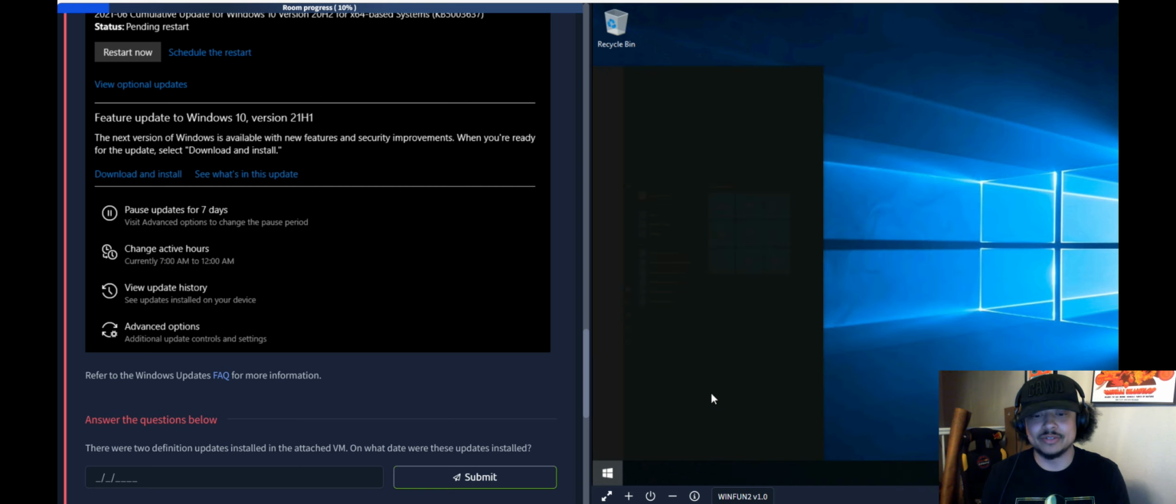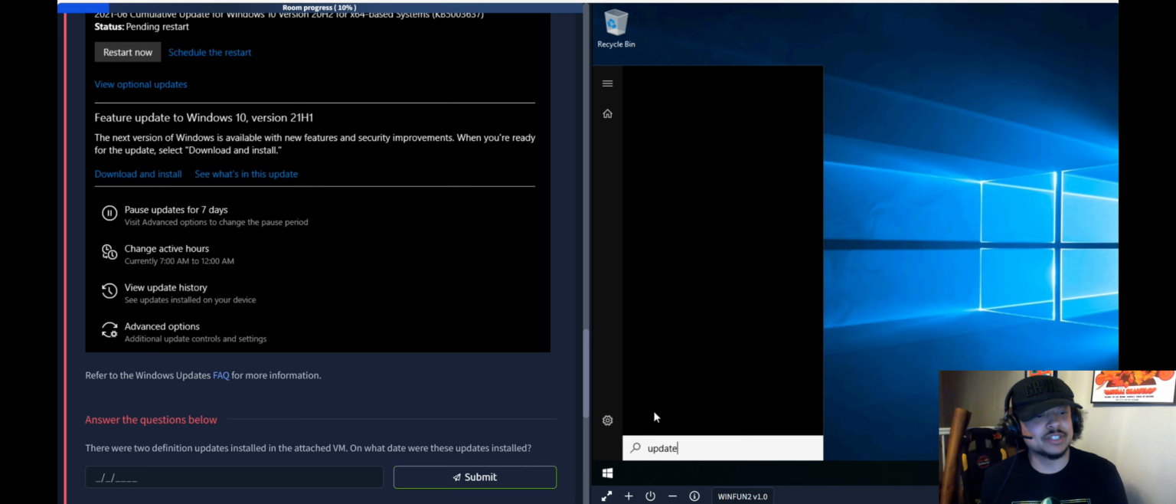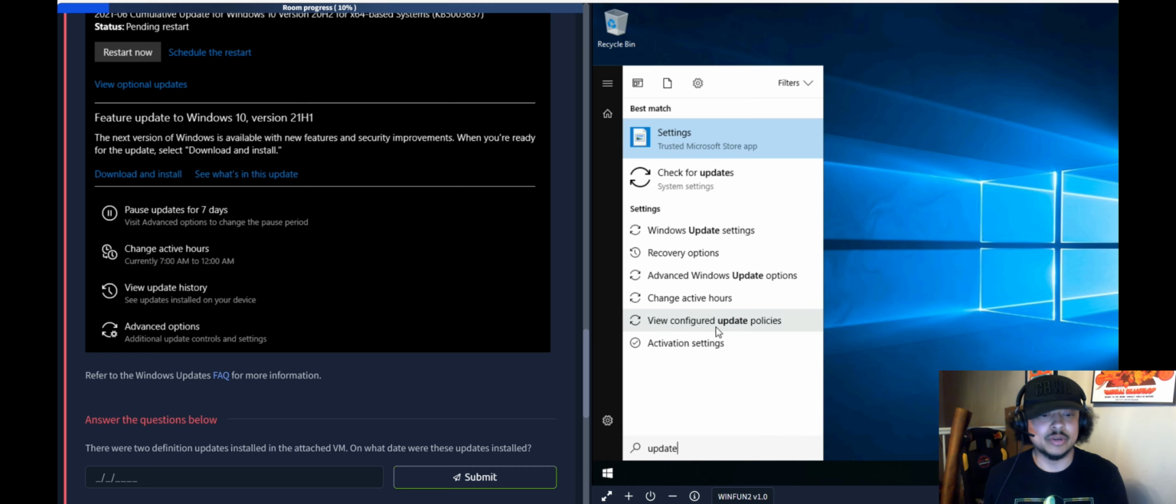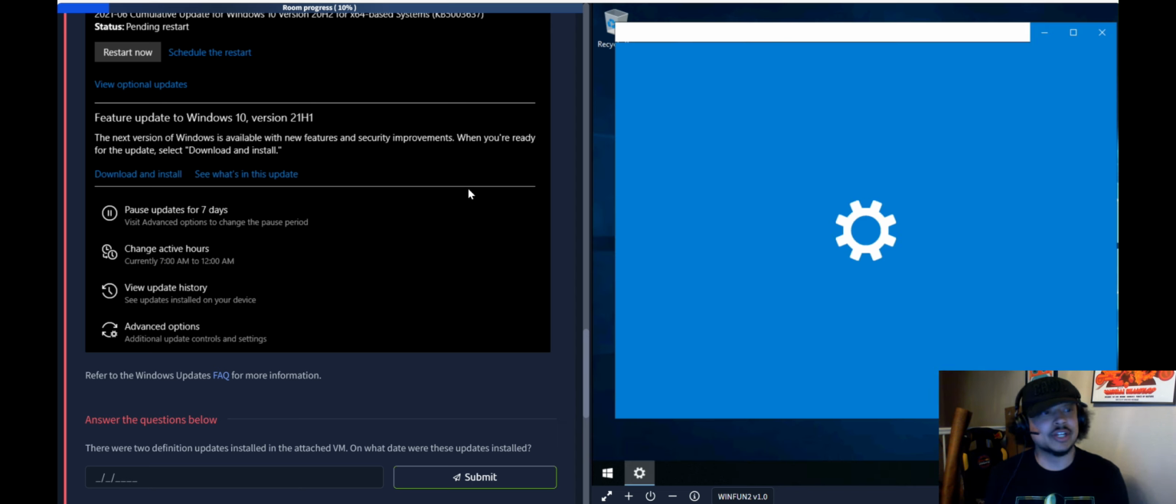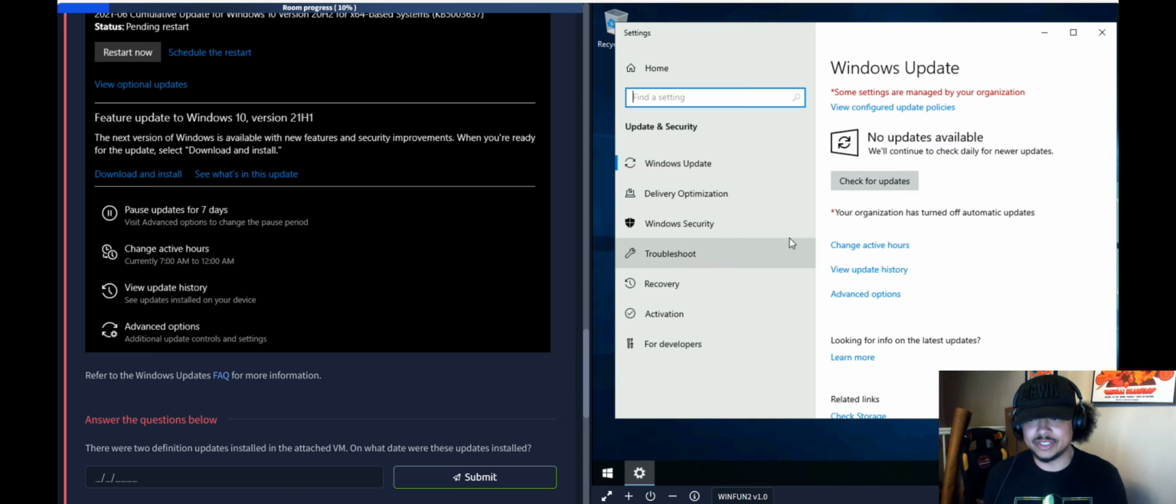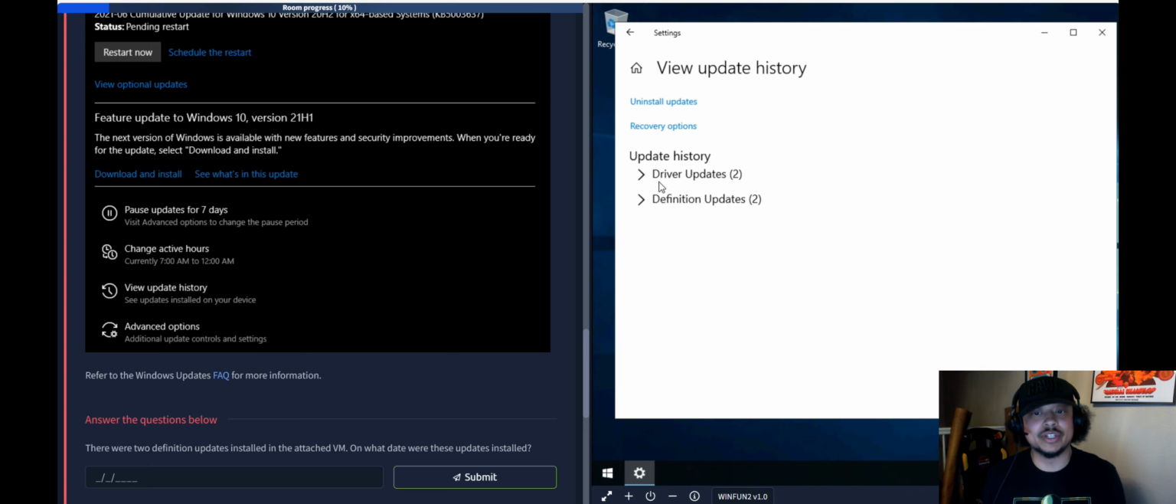So this question is asking, there were 2 definition updates installed on the attached VM. On what date were these updates installed? So we're going to go to the check for updates area. It's the VM, all right? It's not going to have everything. On your own personal Windows device, you can click that depending on the time of the month. Maybe you're searching this right after Patch Tuesday, you might have a whole bunch of stuff, or maybe it's 3 weeks after that, and your computer has already prompted you saying, I need to restart. But for this, we're going to view the update history.